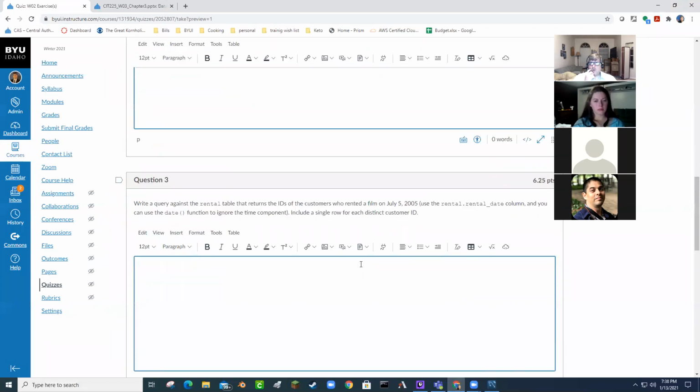Next one. Write a query against the rental table that returns the IDs of the customers who rented a film on the 5th of July, 2005. So this is going to use a join, and it's going to look a lot like that query we saw on the slides, where you're going to join on customer ID and pull out the customer ID, and then you're going to have a join on rental and customer on the customer ID, and you're going to have a where clause on the rental date column. That's this date.